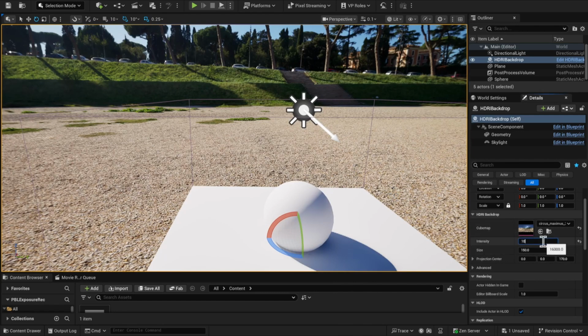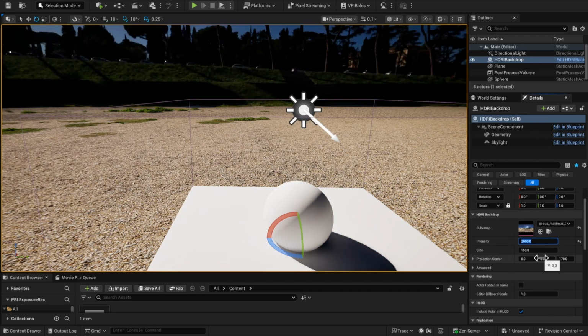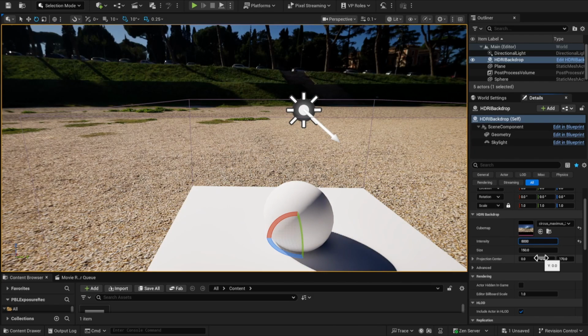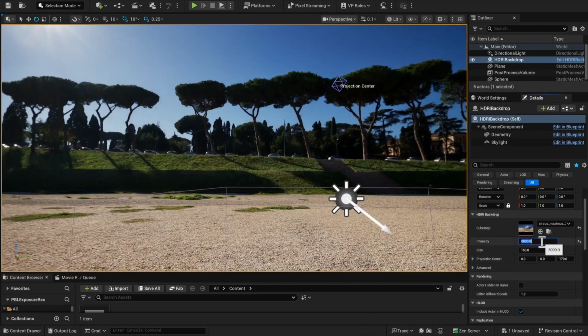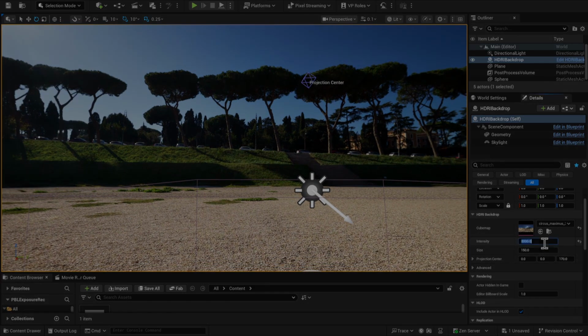I'll go back to 1,000 first. Now, if I set it to 2,000, it's one more stop. 4,000, another stop. 8,000, another stop. And with this mindset, we can predict a bit more about what is happening with the lighting.